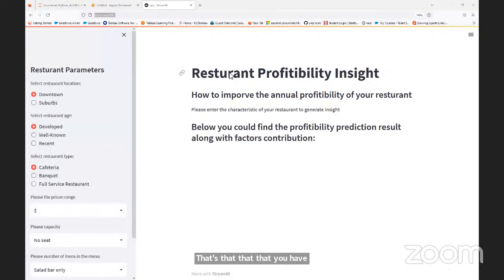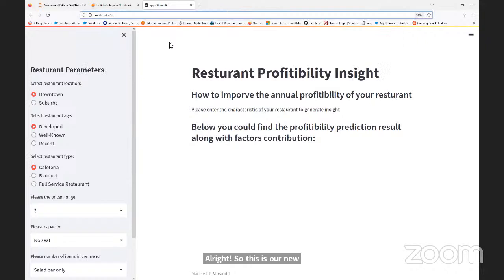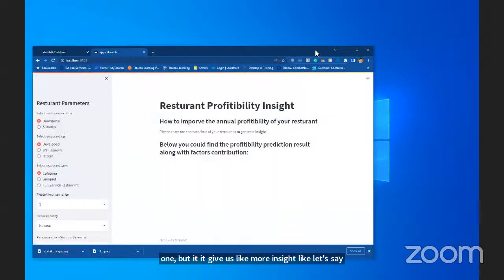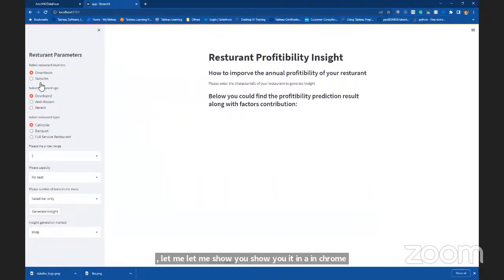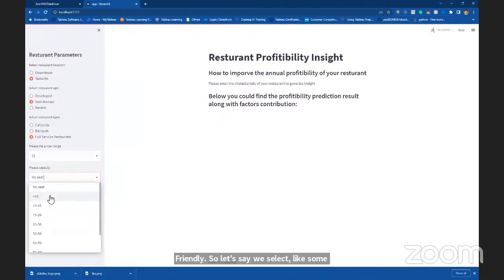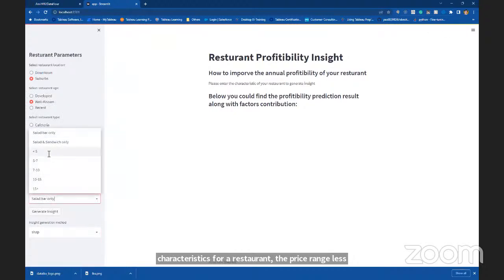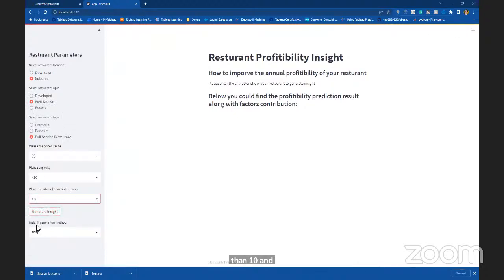All right, so this is our new app. The interface is very similar to the previous one, but it gives us more insight. Let me show it to you in Chrome because it's more user friendly. Let's say we select some characteristics for a restaurant: the price range less than 10, serving only 5 food, and then we can even select what type of method we want to use to generate the value. By default, we are using SHAP.